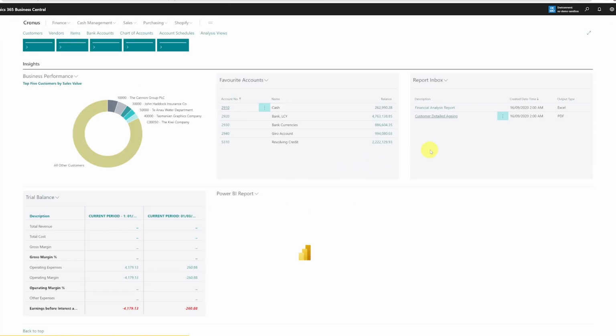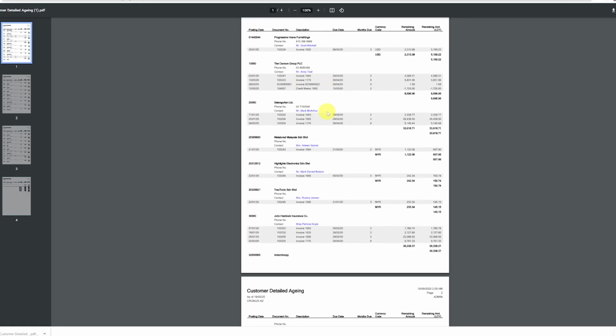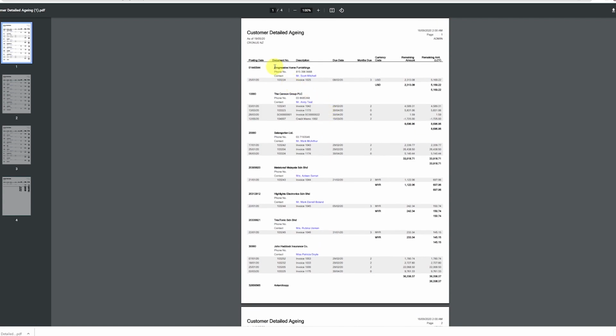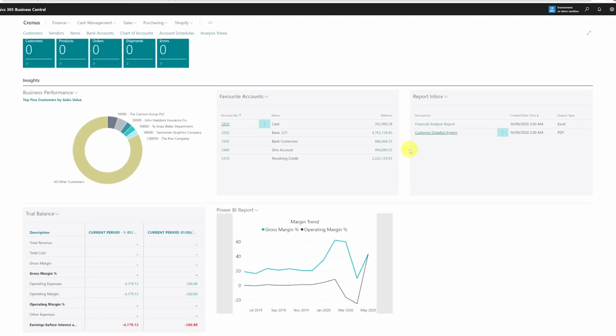So what you also get is the report inbox. So if you have any reports that you are currently running in the system, you can schedule it, and it will come through either as a PDF or Excel, depending on what option you choose. It's really easy to do. I mean, if I just double click on customer detailed aging, you can actually see the report that comes up over here. It doesn't look very nice. Obviously, it's just a demo, but you can tailor this yourself too if you want to. But to schedule a report is real easy.